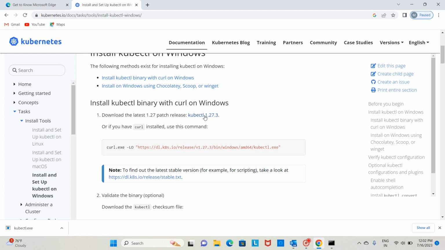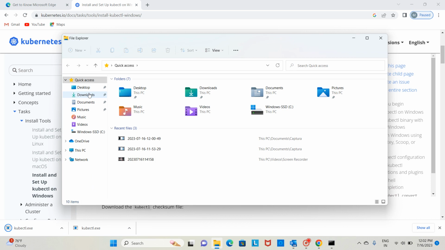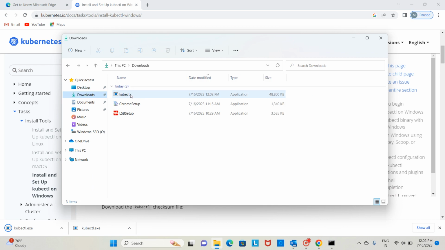There is one direct download link given for kubectl 1.27.3. So just click on it. It will download the kubectl.exe file for us. Once the download completes, you will go to downloads and you will see this kubectl binary placed over here. After downloading the binary, you have to put this binary path into your environment's path variable.